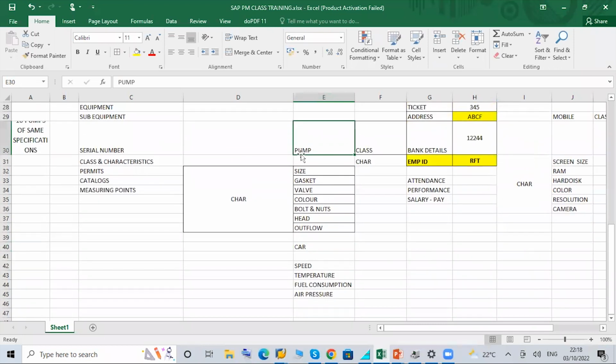In the same way, what can we measure with respect to the pump? If it is an equipment, whatever we can measure. For example, temperature, flow, running hours of this pump, all those things. Here, coming to the running kilometers, we can check. This comes under measuring points.